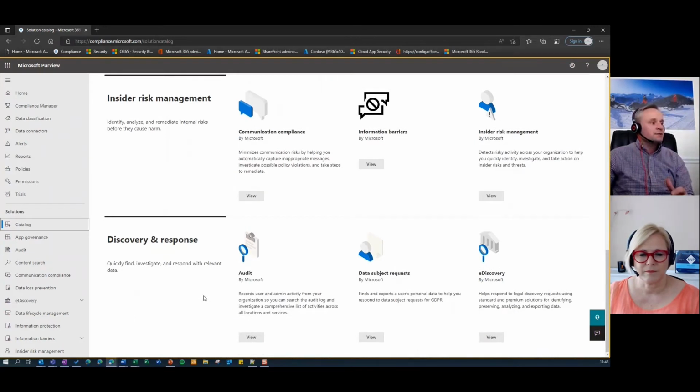Discover and respond. So you have audits there. You have the default auditing, and you also have the ability to do some advanced auditing. You have the data subject requests, and additionally, you have eDiscovery, which comes in two flavors: standard, which is E3, and then you also have premium, which is E5.